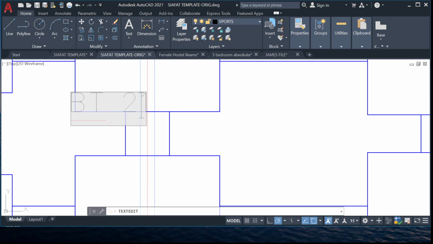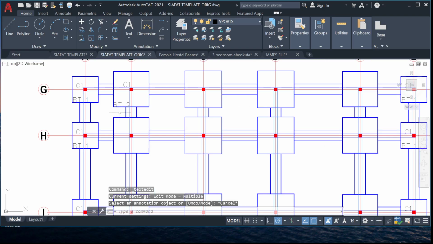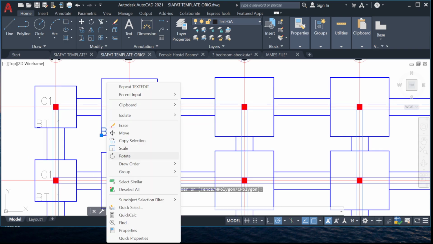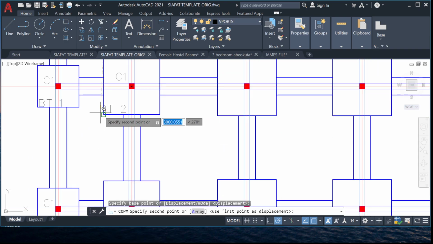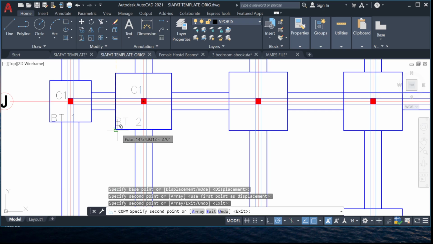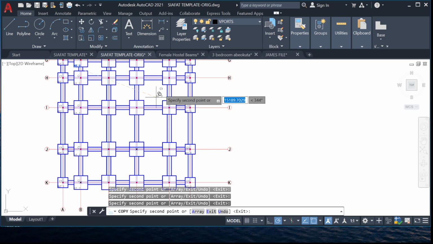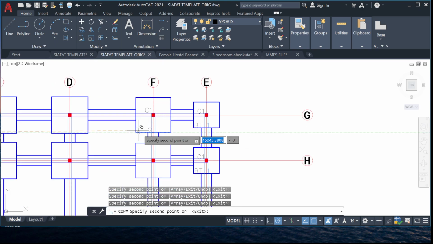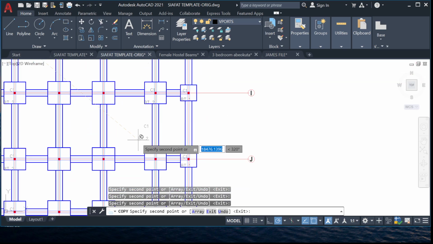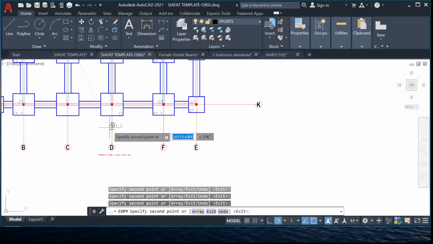You have BT2. I'm going to show you how to tweak the footing and the reinforcement size of the template. So let's take this, copy this and drop it here. Are we together? Let's copy this and drop it here. Let's copy this and drop it here, again and again.